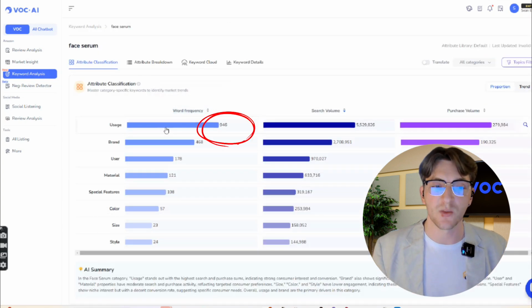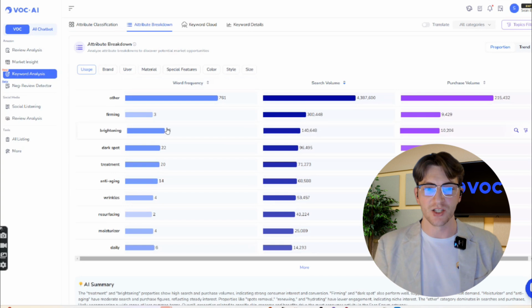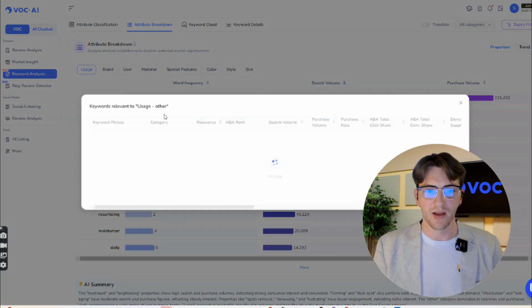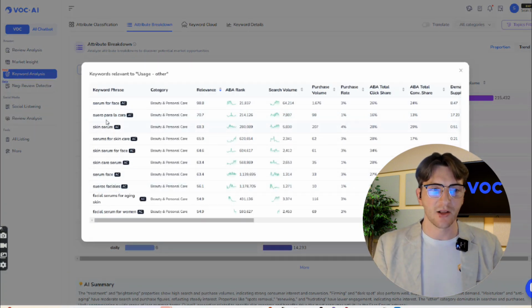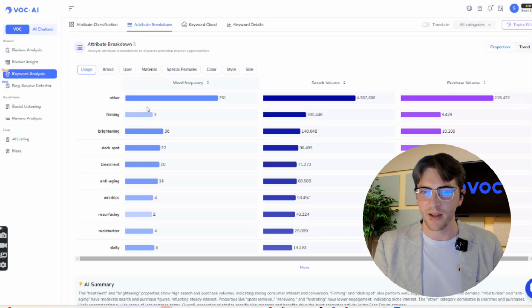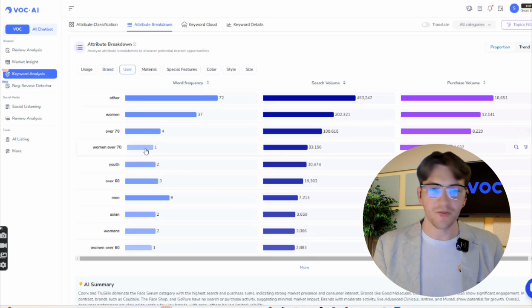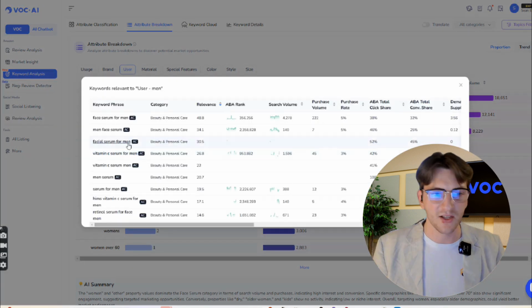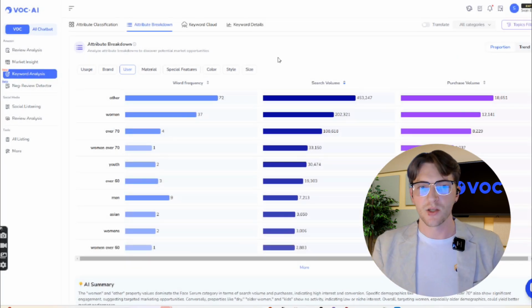There's 946 words to do with usage: for firming, for brightening, for dark spot, for treatment, for anti-aging. There's 14 different keywords, and then you can see the search volume over here. And if you want to have a look at those keywords, you can click on here and see, okay, we've got misspellings, skincare serum, a lot of Spanish keywords in here, many pages to take a look at. What about the user? Women over 70, youth, Asian, men. All keywords are being typed in for men: facial serum for men, men face serum for men. And we get the keyword search volume and a lot of other details here. So we can find that out from here.